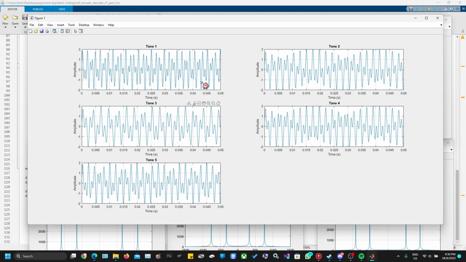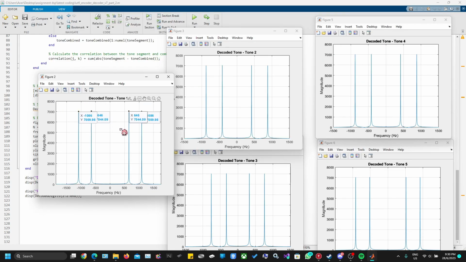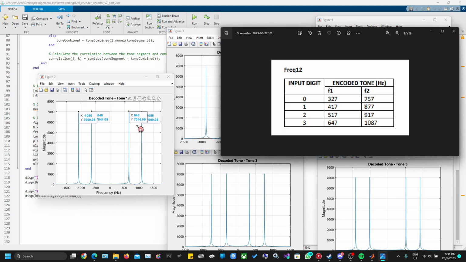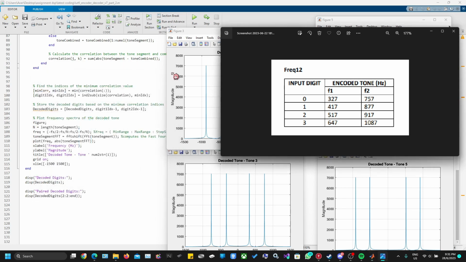This is our combined input digits, tone 1, 2, 3, 4, 5, which is 3, 1, 0, 1, 2. So we have 646 and 1086, which is close to our table. This is for number 3, so 647. So the decoded values are 646 and 1086. So it's a close value. So this is the first digit.